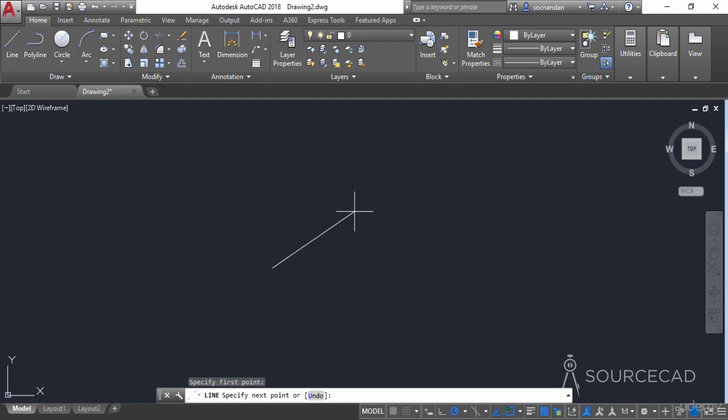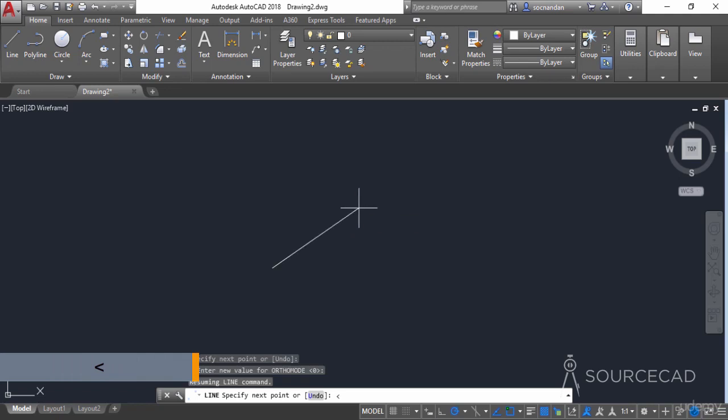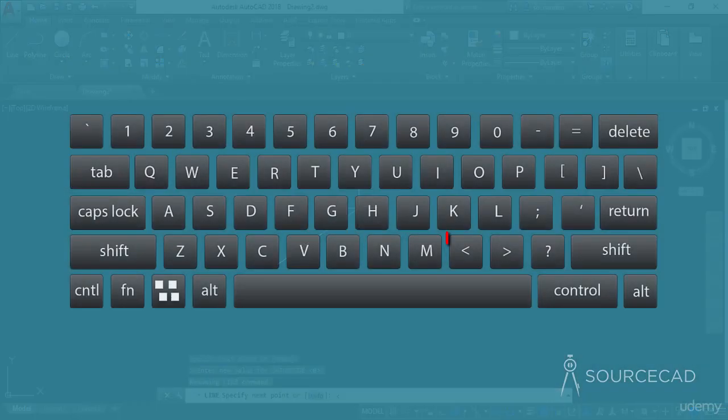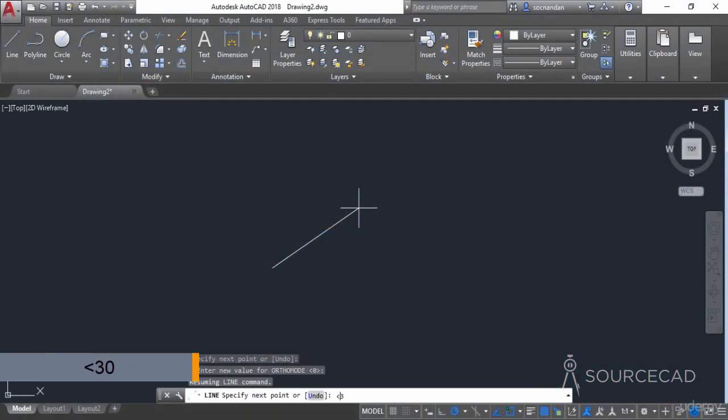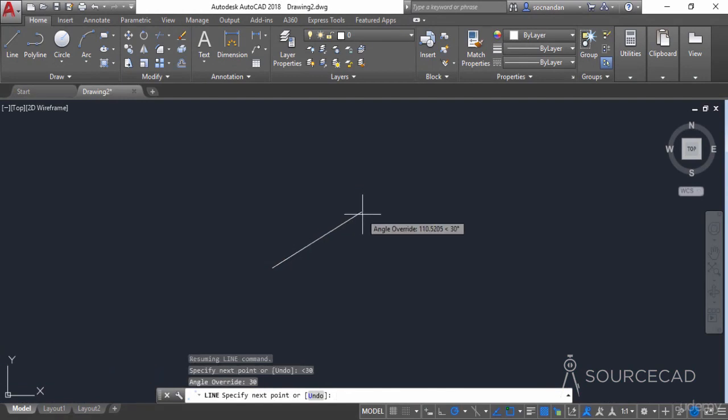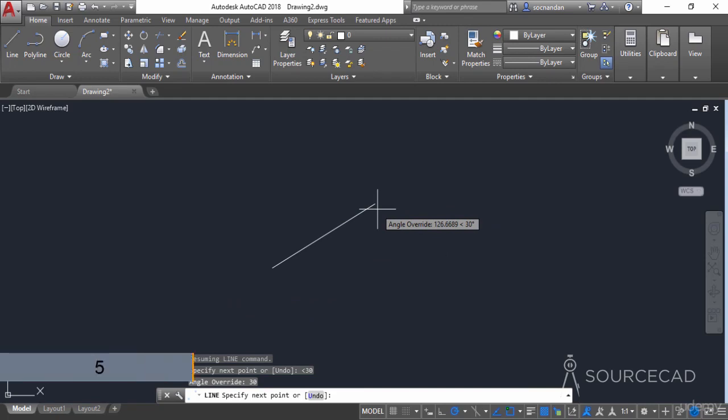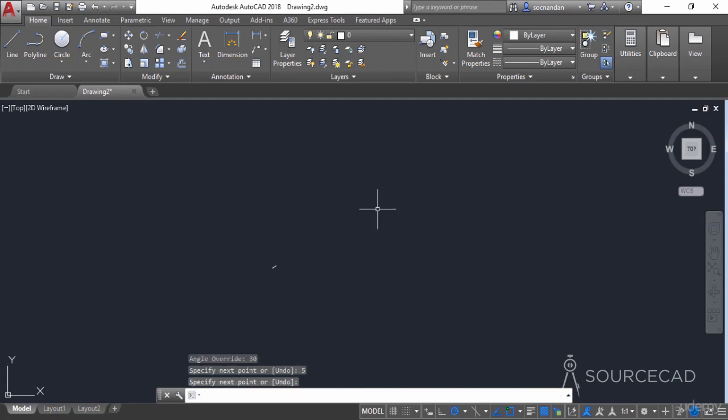And now, as I told you, that we need to make a line inclined to an angle of 30 degrees. For that, type this angle sign. Now this angle sign will be available on your keyboard right beside the M key. So type this angle sign and now type the angle which you want this line to restrict in, and then press enter. So now move your cursor and you'll notice that this line will be restricted to an angle of 30 degrees. Now you need to simply enter the length, and which is 5 in this case, and press enter again to exit this command.